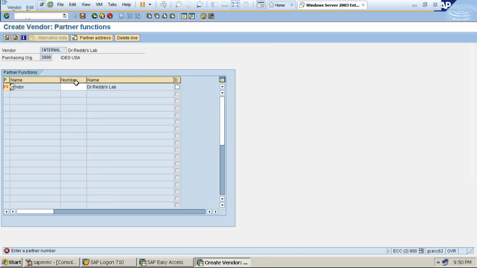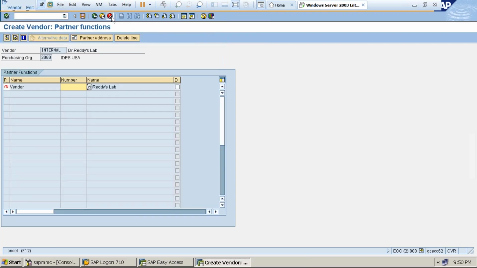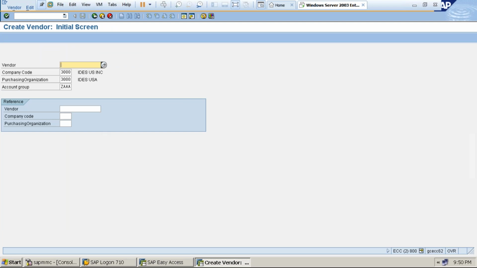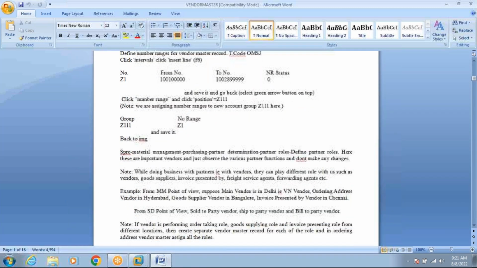Enter a partner number. Okay, so here partner number. Okay, so we missed some other stuff. We need to take care of that also. So here, why the system is showing an error, I got a point. So we have not done the additional things. We have done number ranges, right? And now after this, we are assigning number ranges to the new account group. This we have not done.